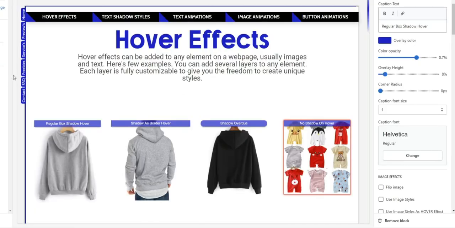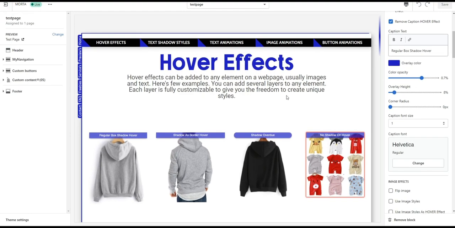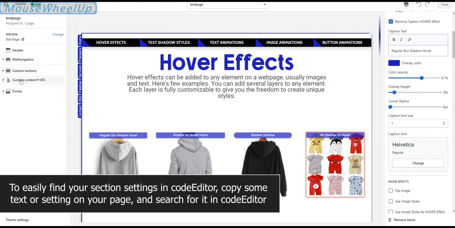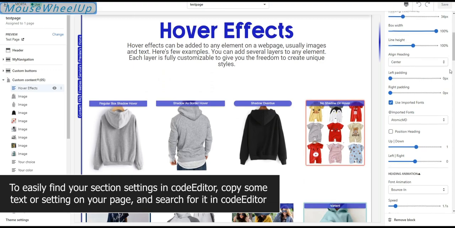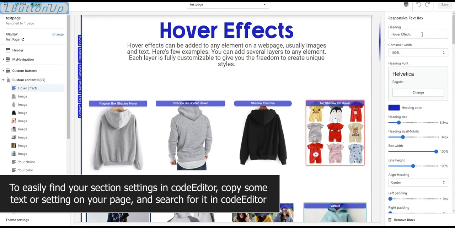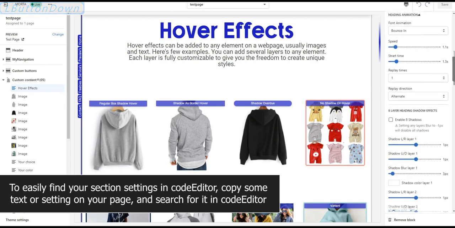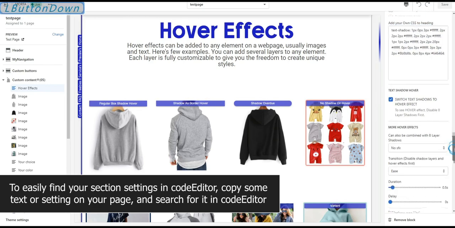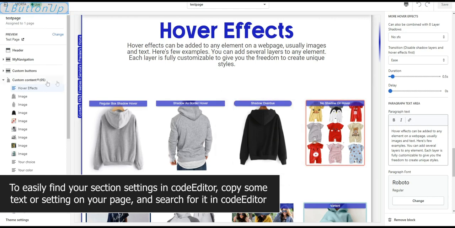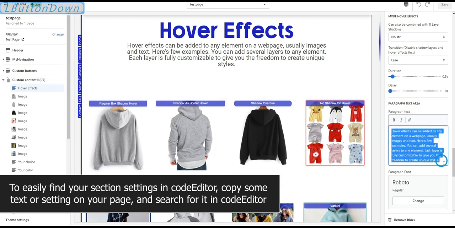So now, before I reload this page, I need to find the settings for this. So custom content 5, and I'll go into the first block, and I'll look for hover effects. I guess I'll just look for this code right here. Nah, because it's being used everywhere else. I'm trying to find some code that's unique. So this text here, I'll just look for this, because this text is not in any of these other blocks. It's only in this block.